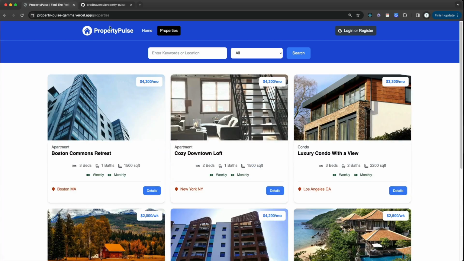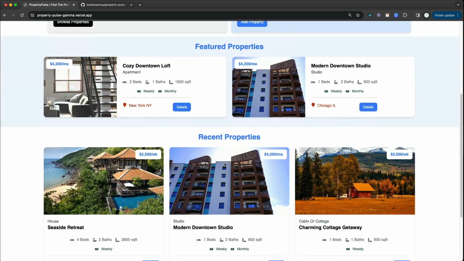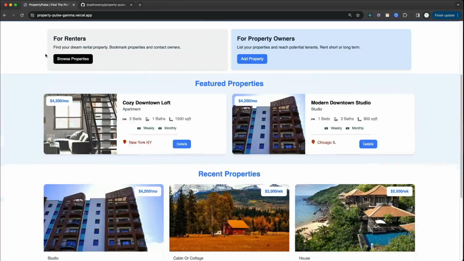And then we have on the home page just some decorative blocks with some buttons to add a property, browse properties. And then here we have featured properties. Basically in the database, the properties will have a lot of different fields, a lot of data, and is featured will be one of them. And if you set that to true, those will show here. So you could actually have people pay you to put their property featured on the home page. And then these recent properties are actually random. So if I reload, you'll see that those actually change.